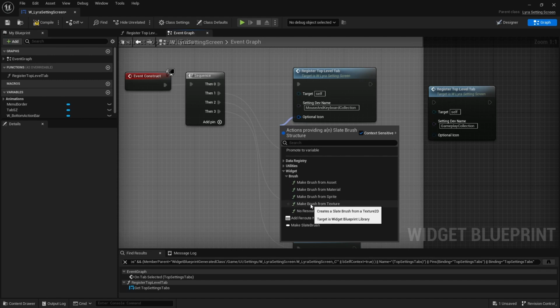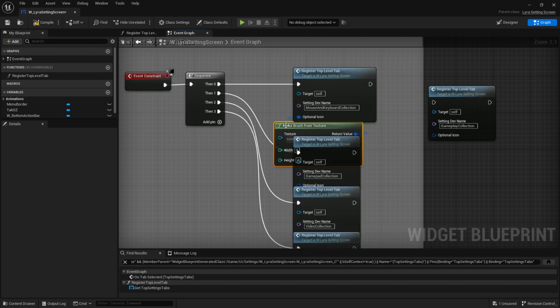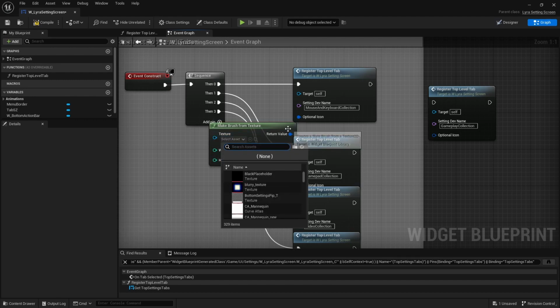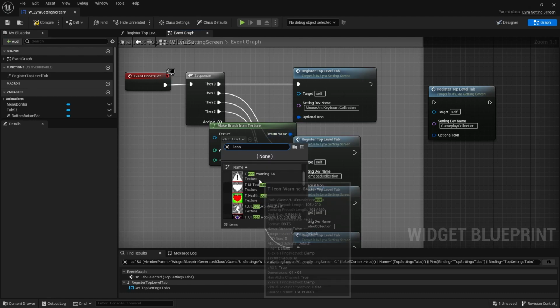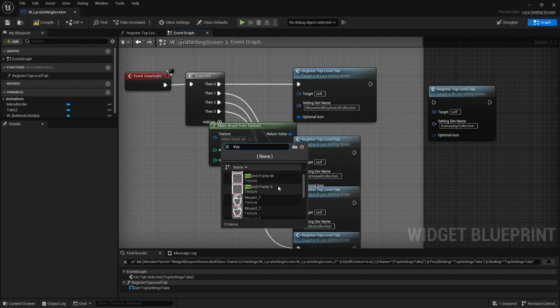So I'm going to make a brush from the texture, and I'm going to make all my icons 40 by 40. I'm going to choose very arbitrary icons. So let's say for the keyboard and mouse, let's just have a key.